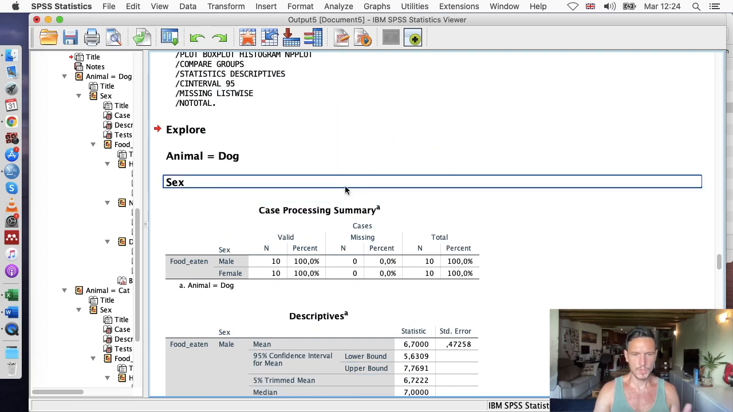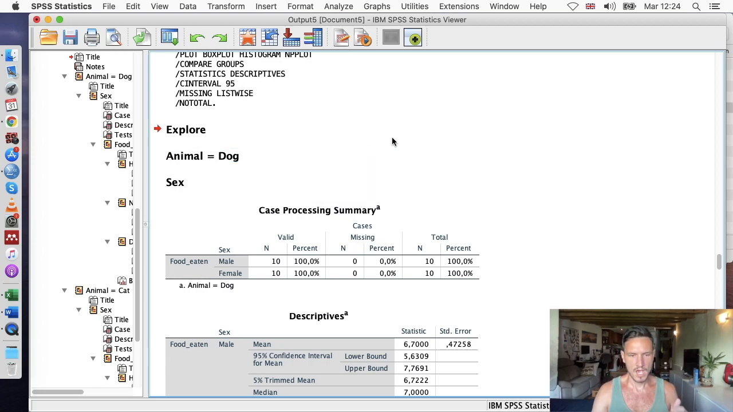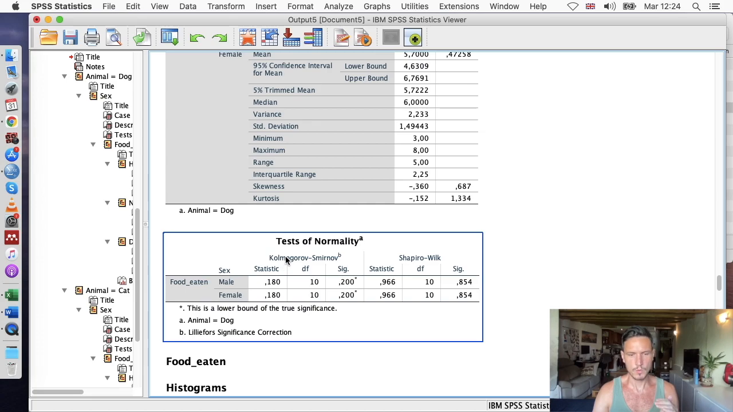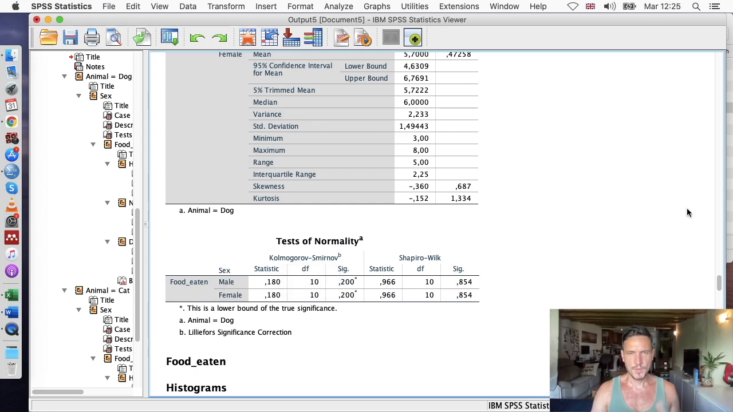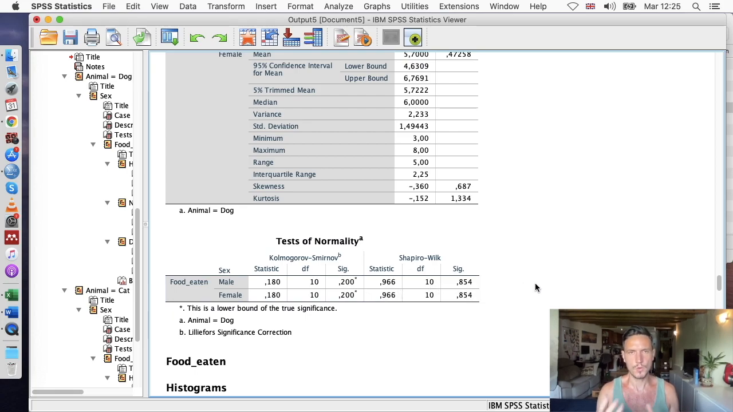we can now see that the output is divided according to the animal type. This top part of the output refers to dogs, and we can see that we still have this test of normality table divided into males and females. So now this refers to male dogs and female dogs. And as per the previous tests we did, we can see that the data are normally distributed because these four sig values, or p values, are all above 0.05, indicating that the data for male dogs and female dogs are normally distributed.